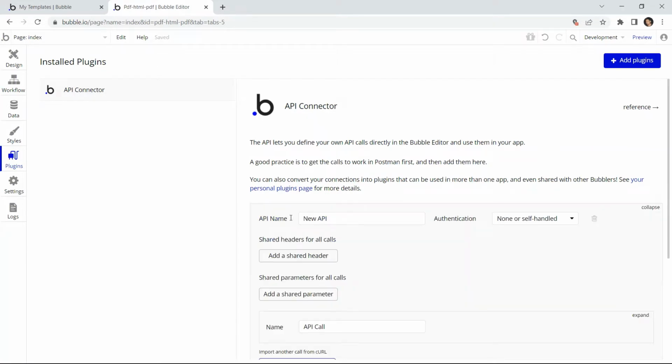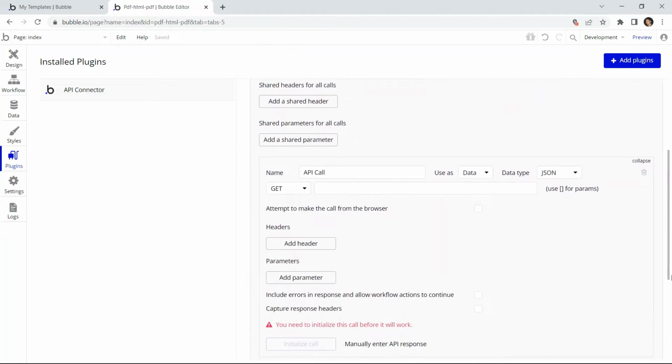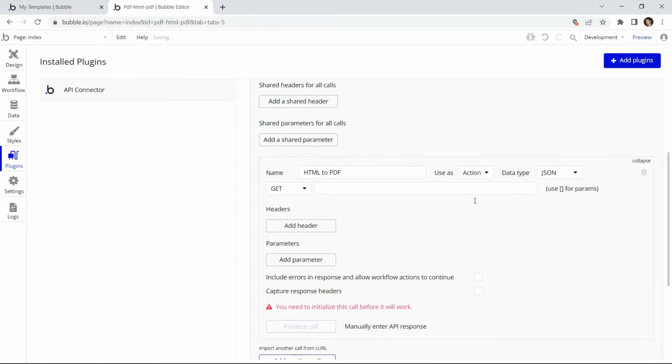Let's set up the API Connector configuration. In the API name field, type in your desired API name. For the name field, enter your preferred name. Select the action option for use as drop-down box. Then, choose your preferred data type. Let's use post for method.